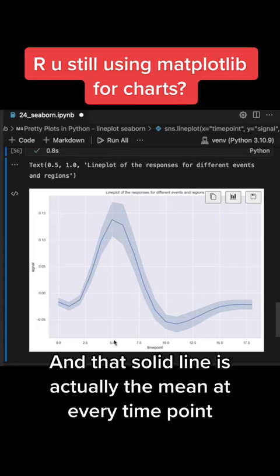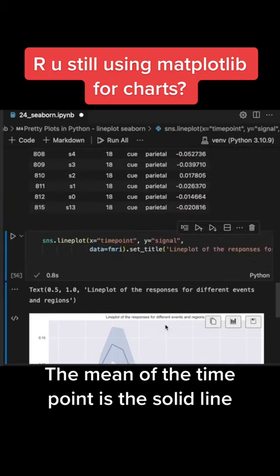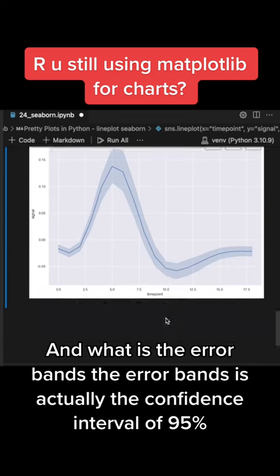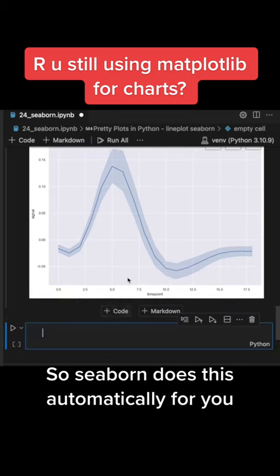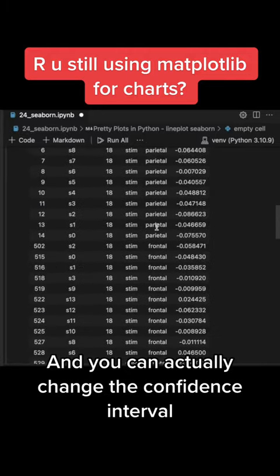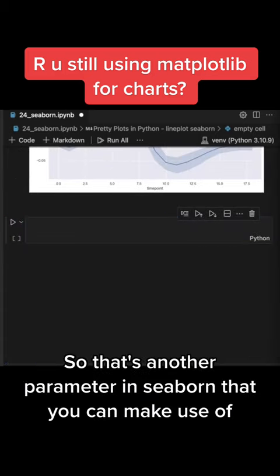And that solid line is actually the mean at every time point. So let's say at time point equals 10, the mean at that time point is the solid line. And what are the error bands? The error bands are actually the confidence interval of 95%. So Seaborn does this automatically for you. It's pretty smart, and you can actually change the confidence interval to other intervals as well. So that's another parameter in Seaborn that you can make use of.